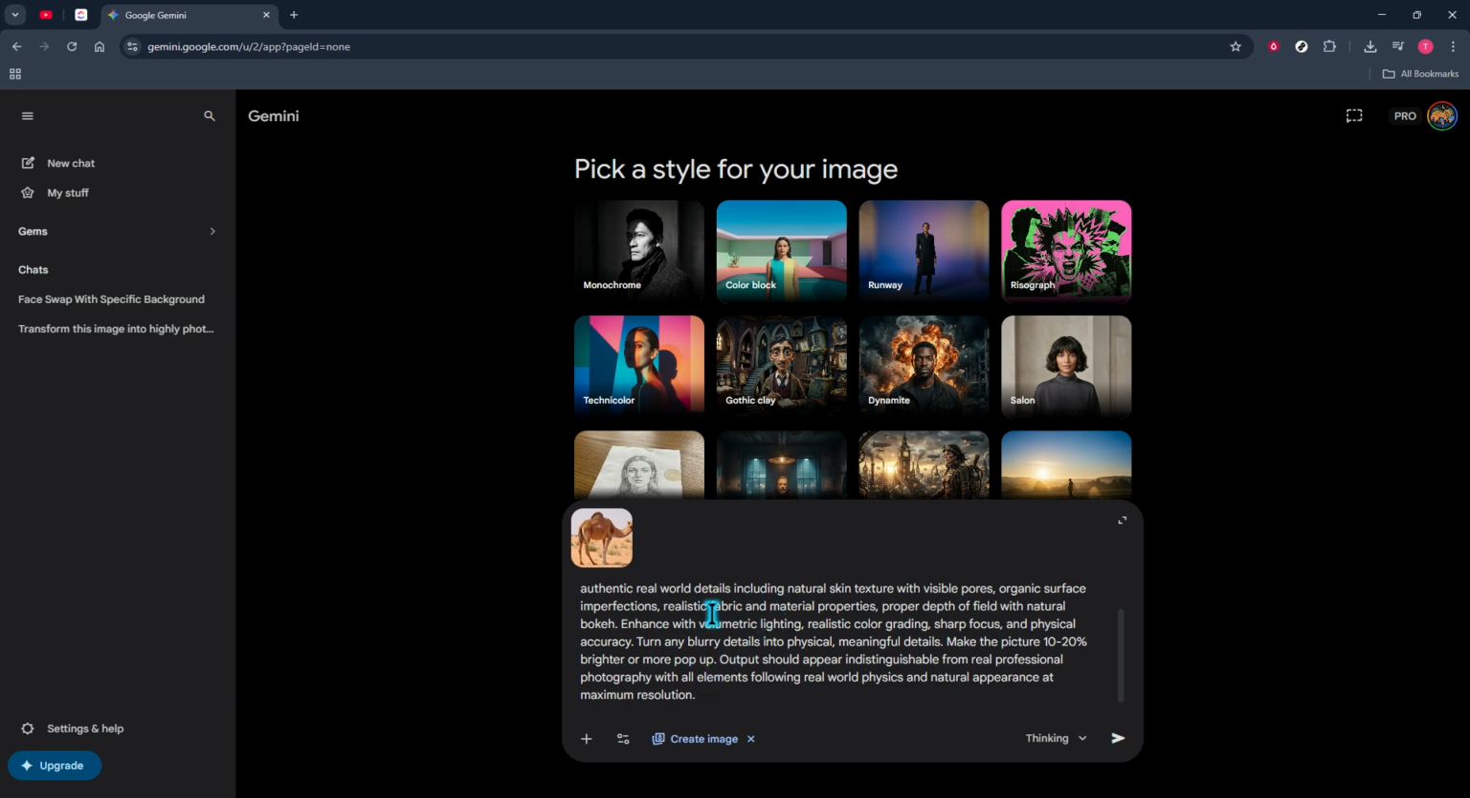Add authentic real-world details, including natural skin texture with visible pores, organic surface imperfections, realistic fabric and material properties, proper depth of field with natural bokeh. Enhance with volumetric lighting, realistic color grading, sharp focus, and physical accuracy. Turn any blurry details into physical, meaningful details. Make the picture 10 to 20% brighter or more pop up. Output should appear indistinguishable from real professional photography, with all elements following real-world physics and natural appearance at maximum resolution.